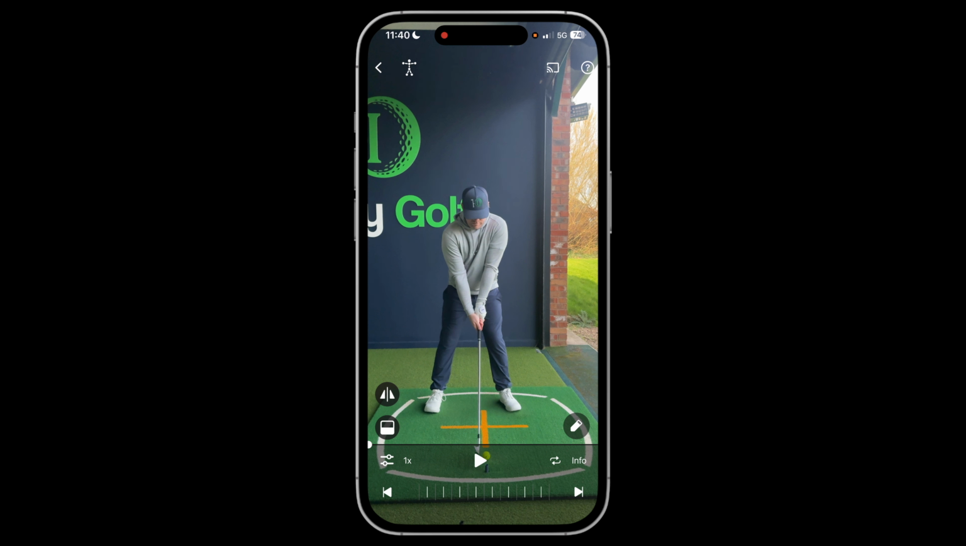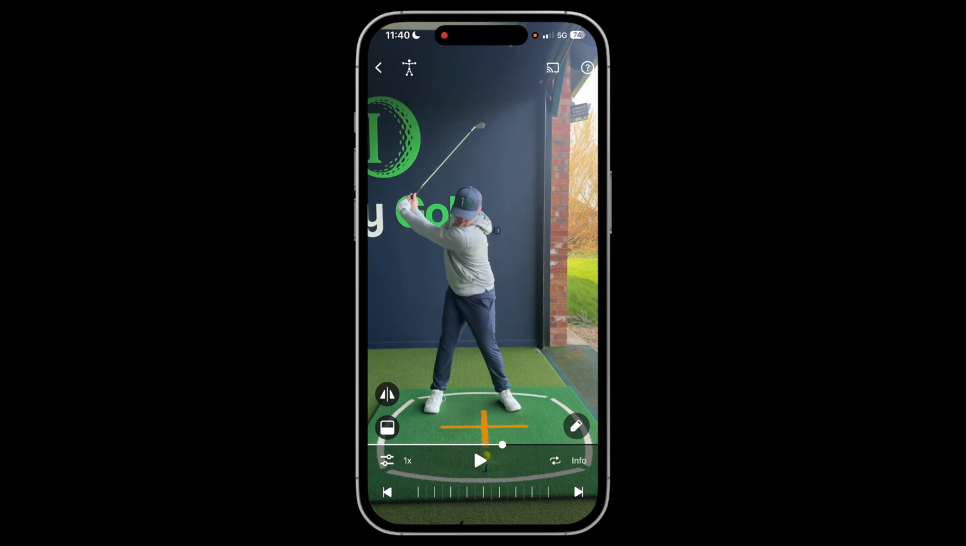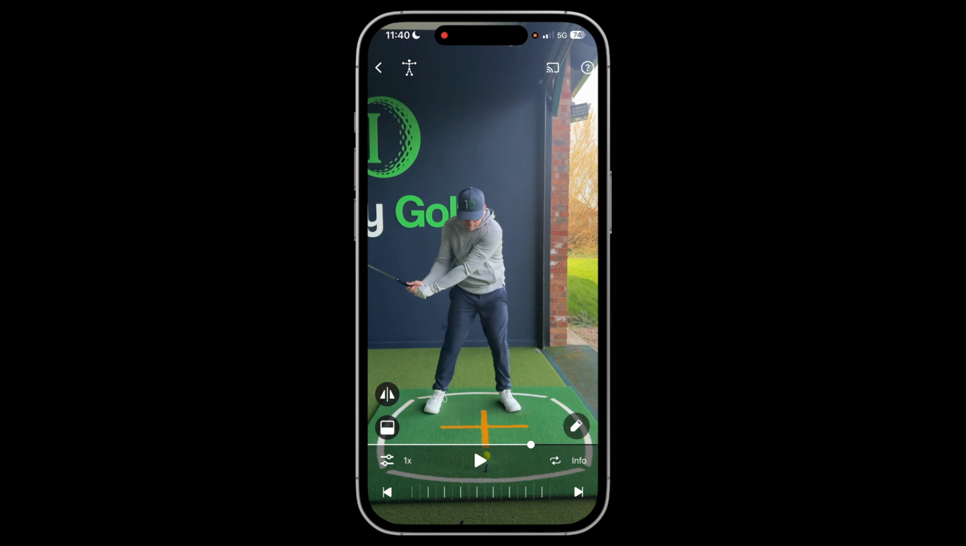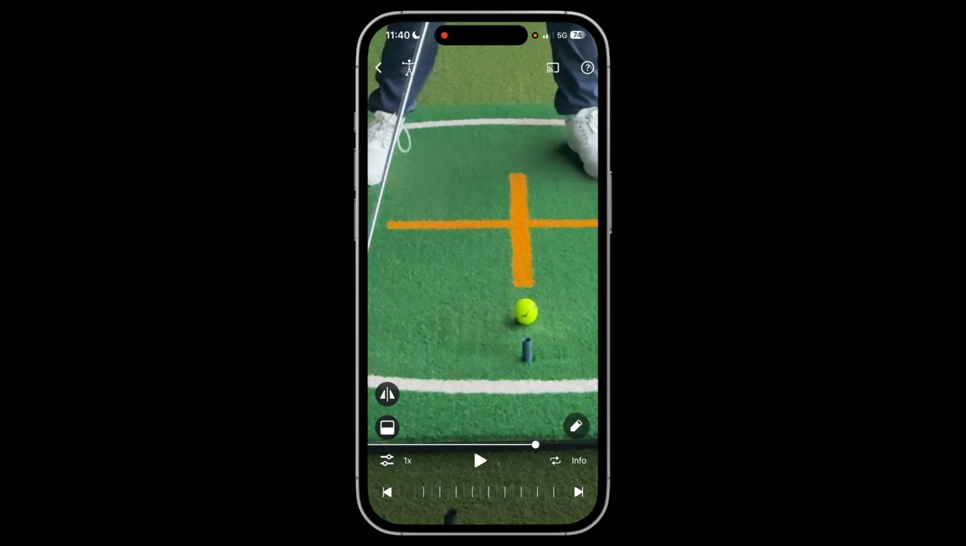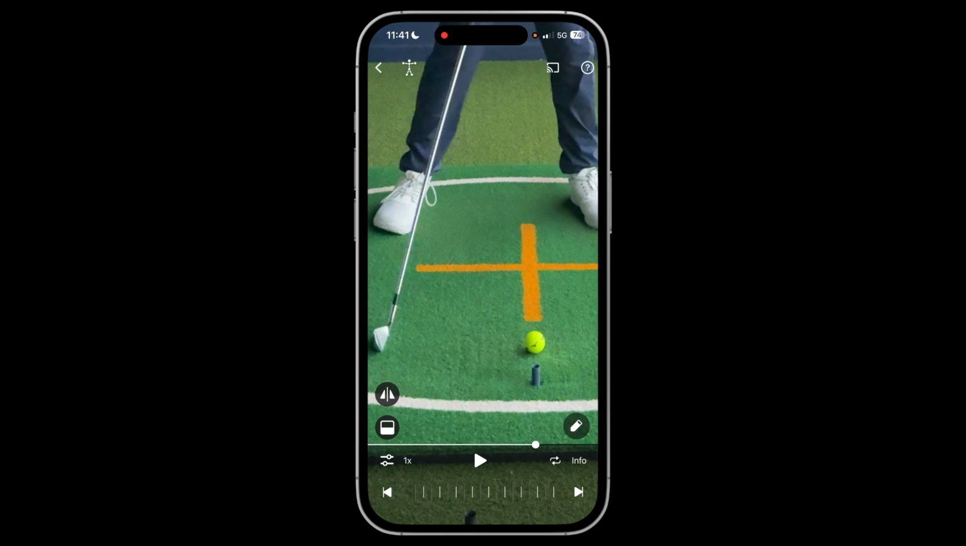And then let's look at a low point before the ball. So again, I can scroll through just before impact here. So I'm going to scroll down and then stop just before impact. And I'm going to zoom in to the ball. Now in this example, I'm just going to zoom out a little bit more because you can clearly see there the lowest point of the swing there is a good few inches before the ball.